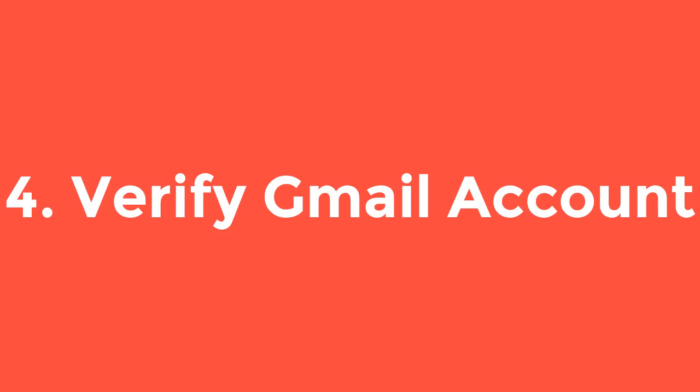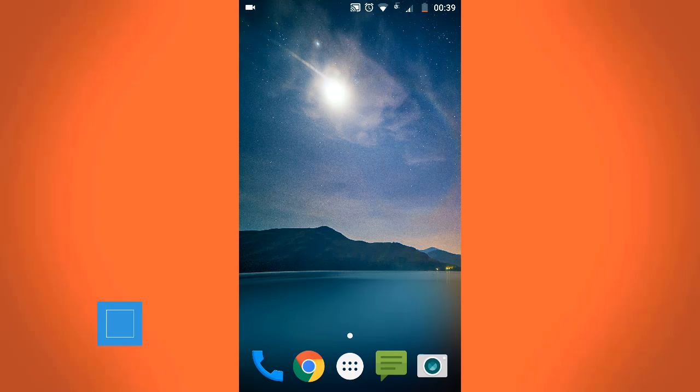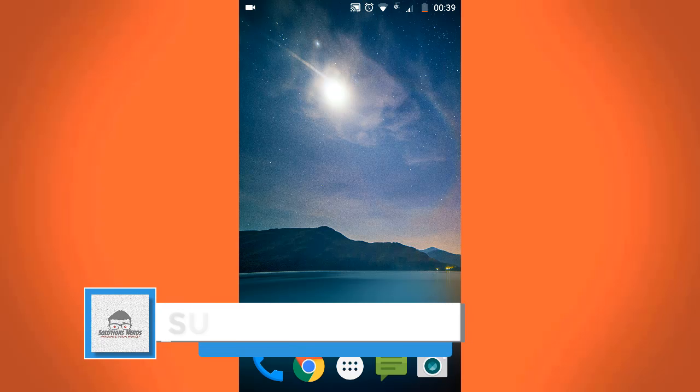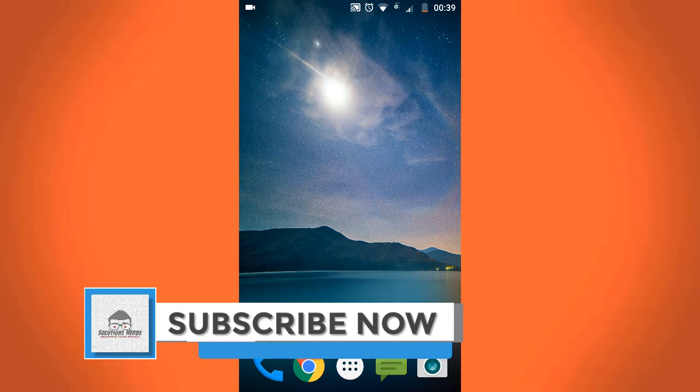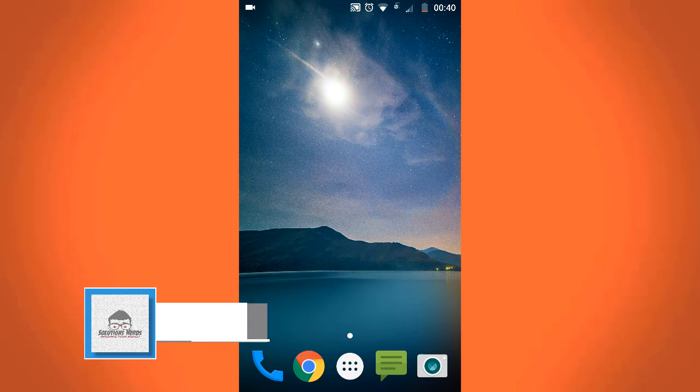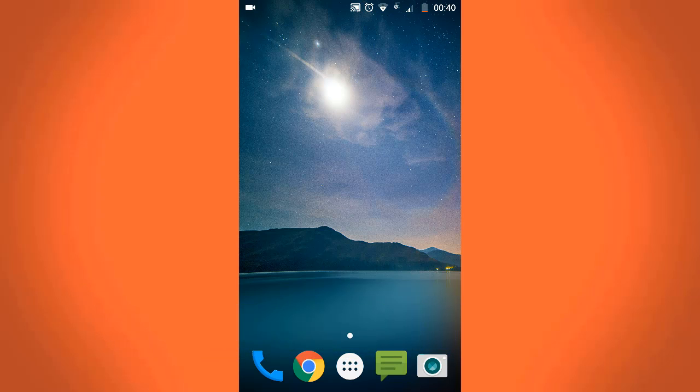The fourth method is verify your Gmail account. If the three methods are not working for you, this method will work for you. The Gmail account which you are using in your Playstore, if it is not verified, verify it, because Playstore works with a verified account. Playstore works with an unverified account for about 1 to 3 months. After that, download pending occurs.